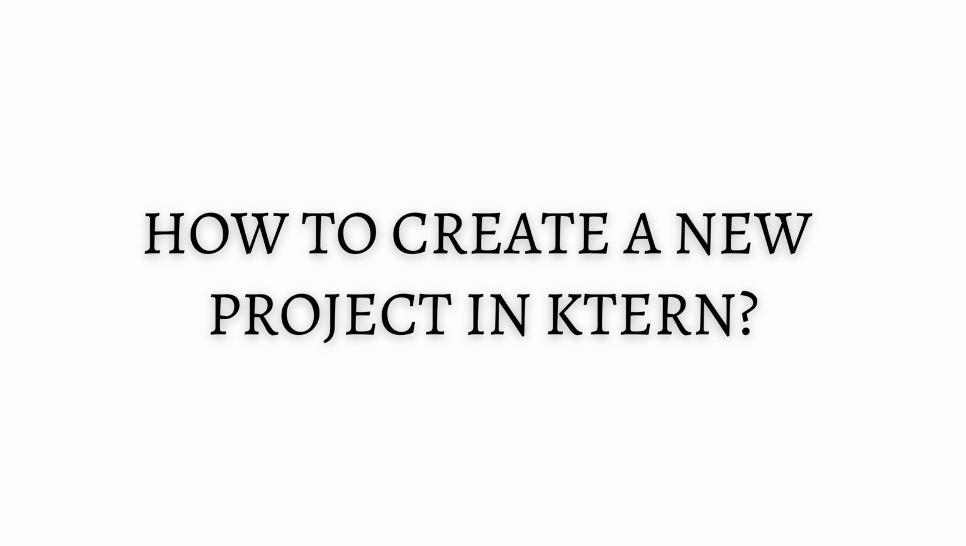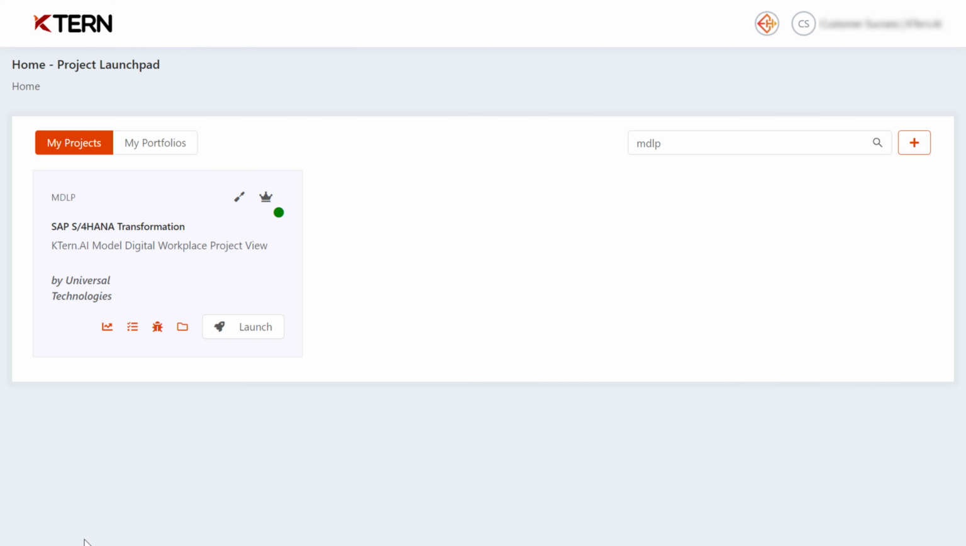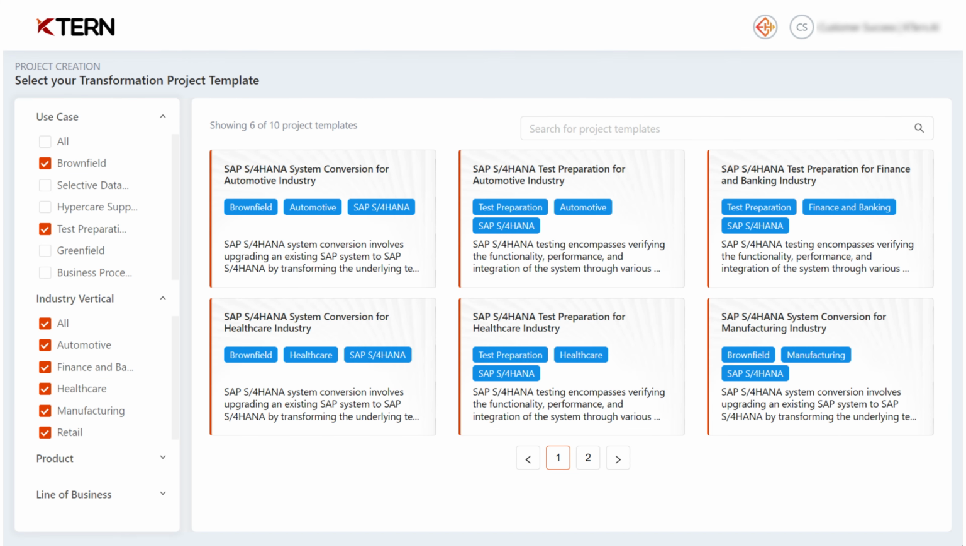In this video, let us explore how to create a new project in KTern. Upon logging into the KTern application, you will be redirected to the Home Project Launchpad. To create a new project, click on the plus icon. Then, you will be directed to a page where you can select the transformation project template.